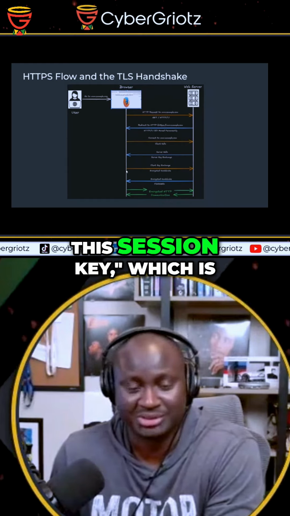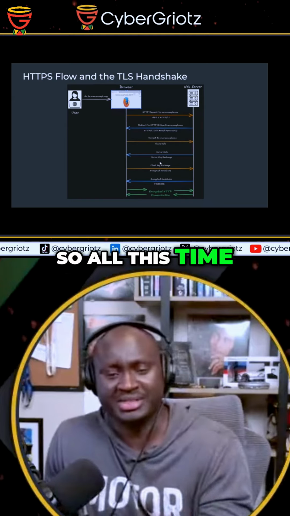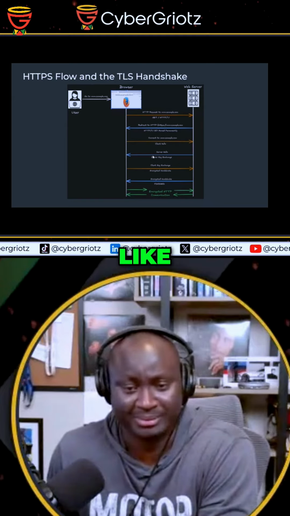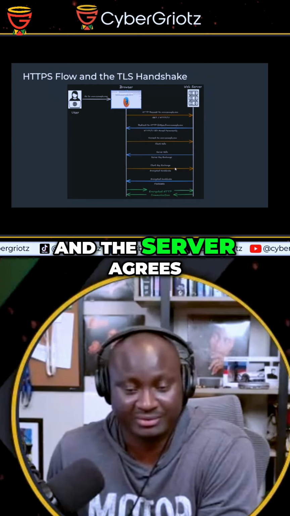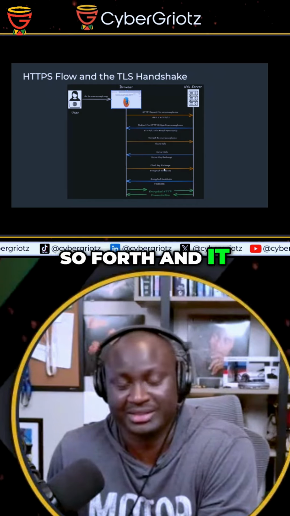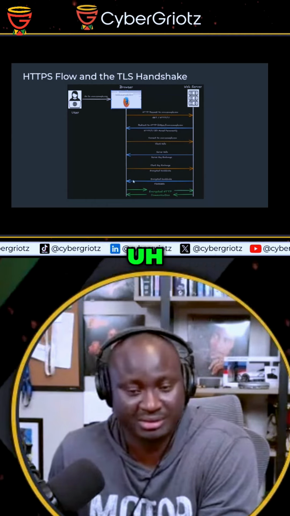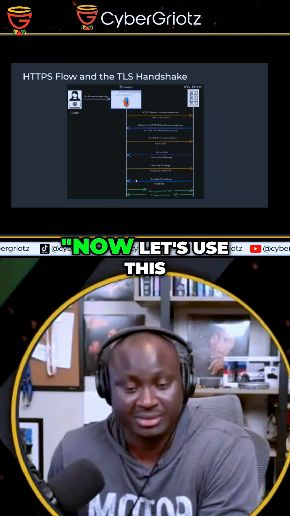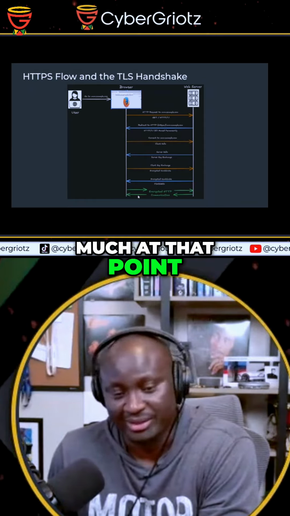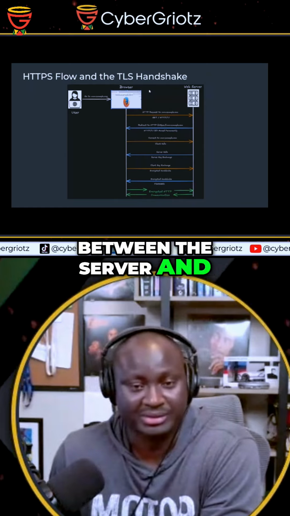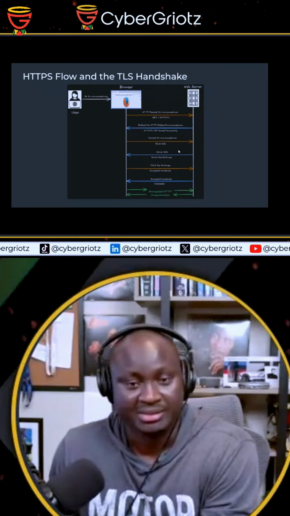this session key, which is essentially, so all this time we're talking about pretty much like a public key encryption, but once the client and the server agree on which algorithm and so forth, and it exchanges the keys, it's actually a session key, which is essentially a symmetric key that says, now let's use this for every communication that we do. And pretty much at that point, back and forth communication between the server and your browser happens naturally over HTTPS. There we go.